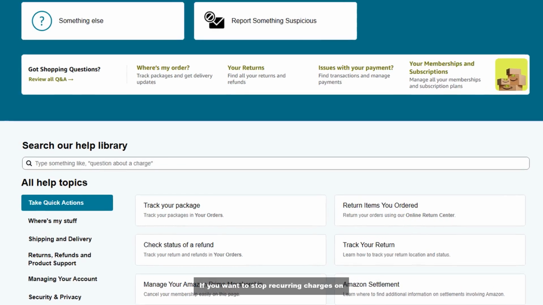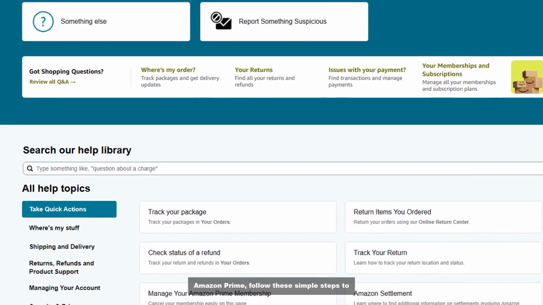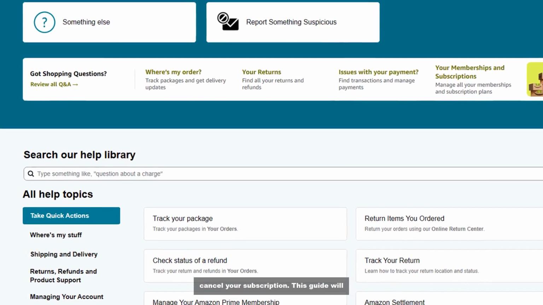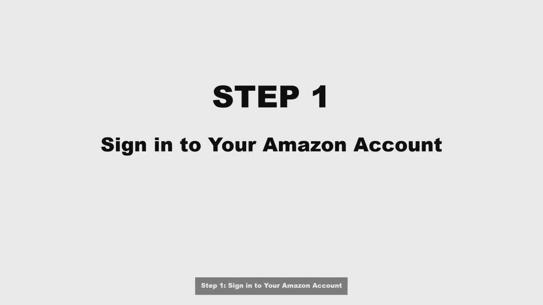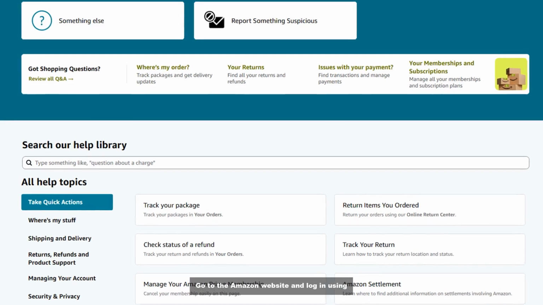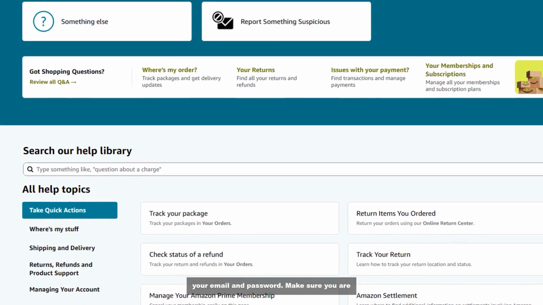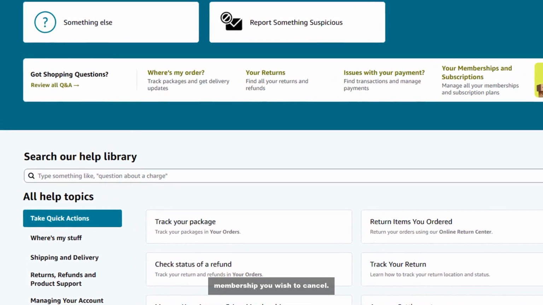If you want to stop recurring charges on Amazon Prime, follow these simple steps to cancel your subscription. This guide will help you navigate the process easily. Step 1. Sign into your Amazon account. Go to the Amazon website and log in using your email and password. Make sure you are using the account with the Prime membership you wish to cancel.